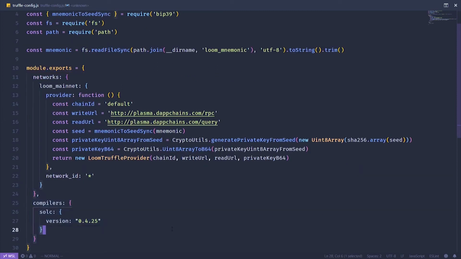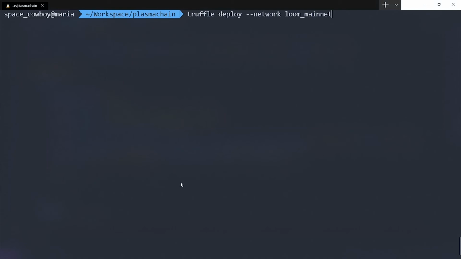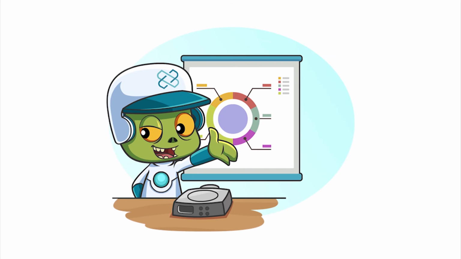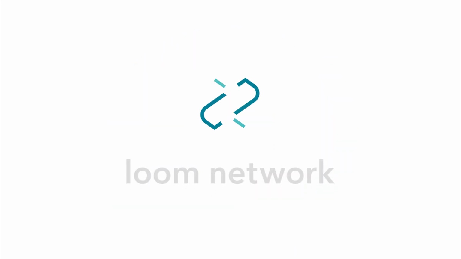And finally, we will set our compiler version. In this case, we'll be using 0.4.25. Now that everything's configured, we can run truffle deploy and set the network to loom_mainnet. If everything was configured correctly, you should now have your contract deployed to the Loom Basechain mainnet. And that's it. That's how easy it is to deploy to the Loom Basechain mainnet.